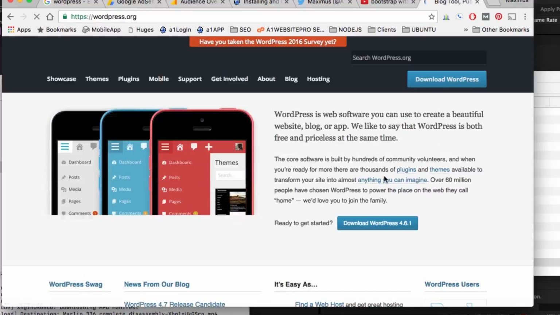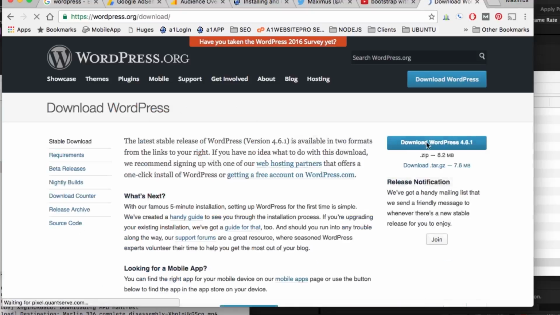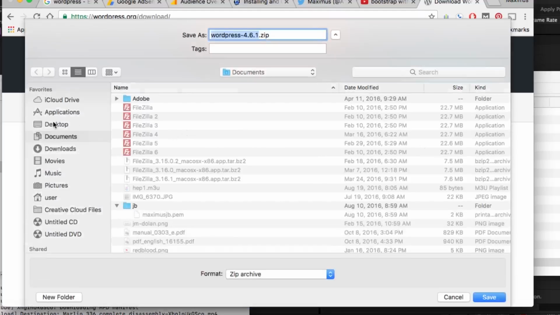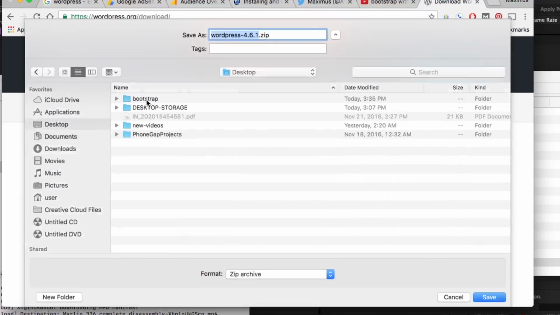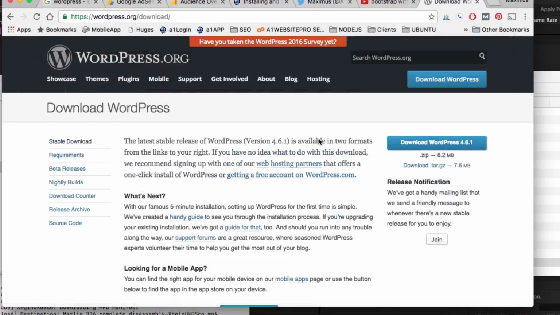I'm going to show you how to do this from scratch. So you want to go ahead and download this and save it to your computer. So click on that button, and you're going to be downloading this zip file to your computer. All right, and I have this Bootstrap. It's ready to rock and roll. So we'll go ahead and download that.